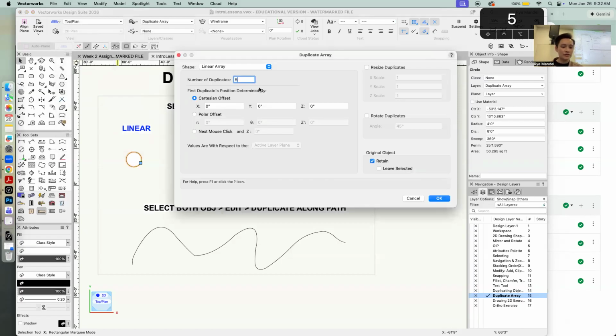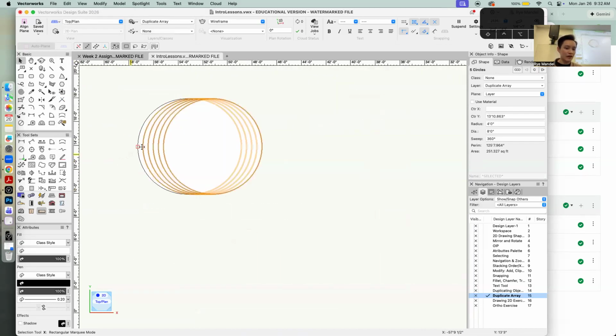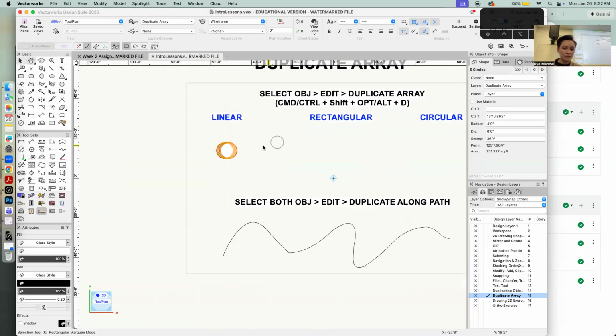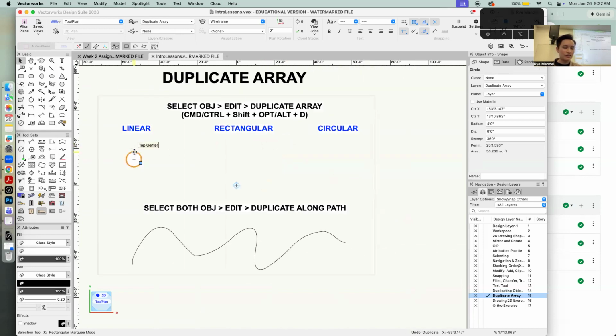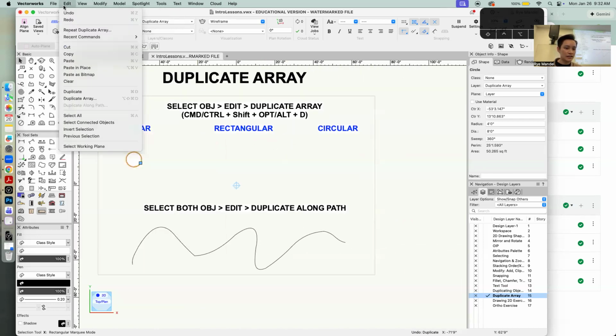Like let's say you want 5 duplicates and they're all 5 inches apart on an x-axis. You can put in your number of duplicates and then hit your offset, and then it'll duplicate everything 5 inches apart. But let's say you wanted it 5 feet, so this looks a little bit better.